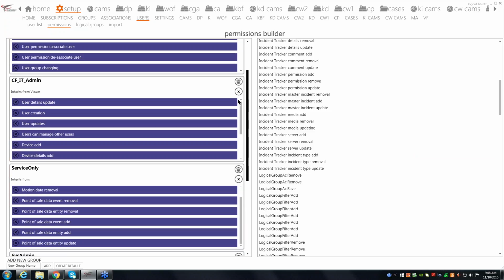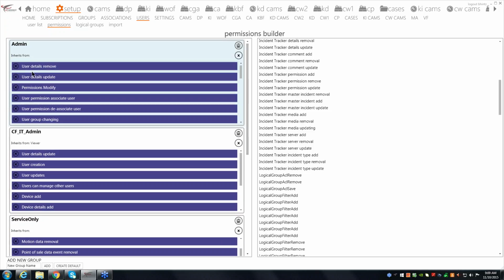So with that in mind, we also have an admin up here. That's typically going to be power users, people that are going to set up the system for people. And again, you can add and take away permissions for any of these pre-made user groups. As you can see here, you've got user details remove, user details update, permissions modify, which is what I'm doing right now. I'm modifying permissions. User permissions associate user and so on.